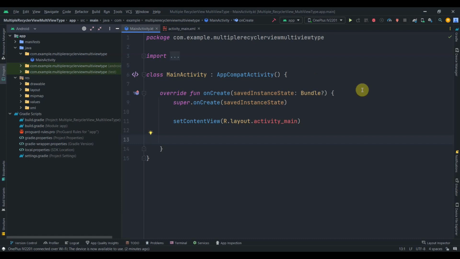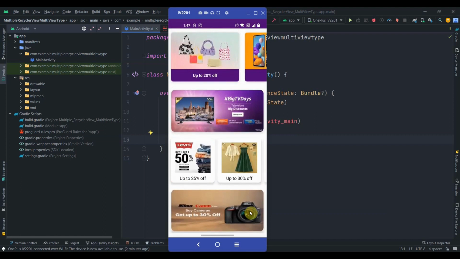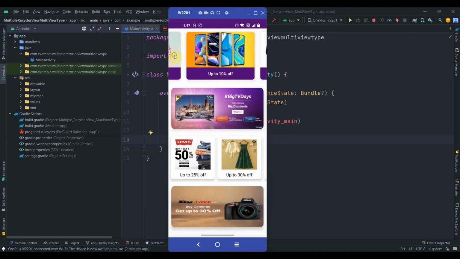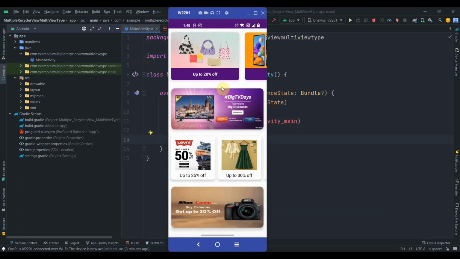Let us have a look at the app that we're going to build in this video. As you can see, we have this whole screen as a RecyclerView, and in this RecyclerView we have another RecyclerView, which is a horizontal RecyclerView. And that is the banner, so it's just an image. Then we have another RecyclerView. So overall we have two types of views: one is the RecyclerView and another is this banner.